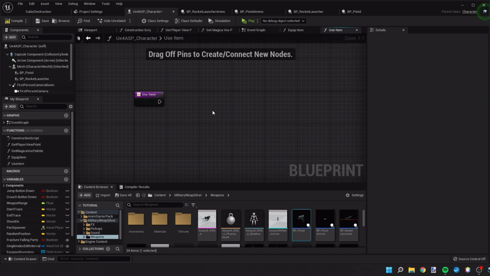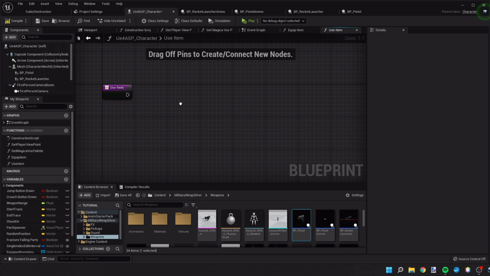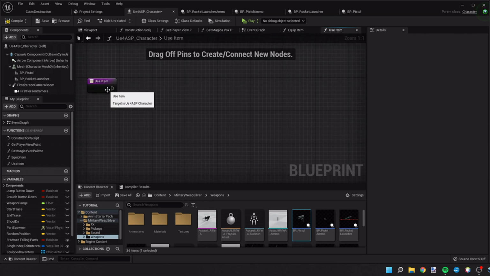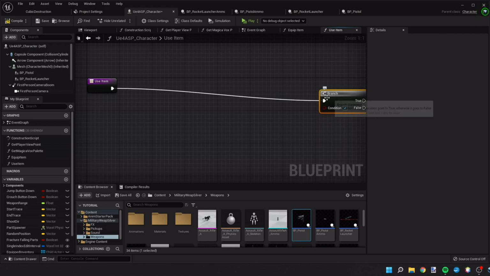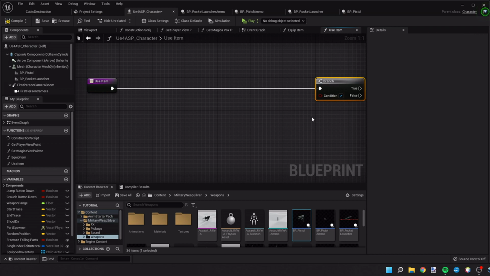In the UseItem function, what we're going to do is try and determine what weapon is in the hands of the player. And then for each weapon, we're going to do something different depending on which weapon it is. So first, we're going to create a branch. And we're going to determine, is the weapon in the hand a rocket launcher?